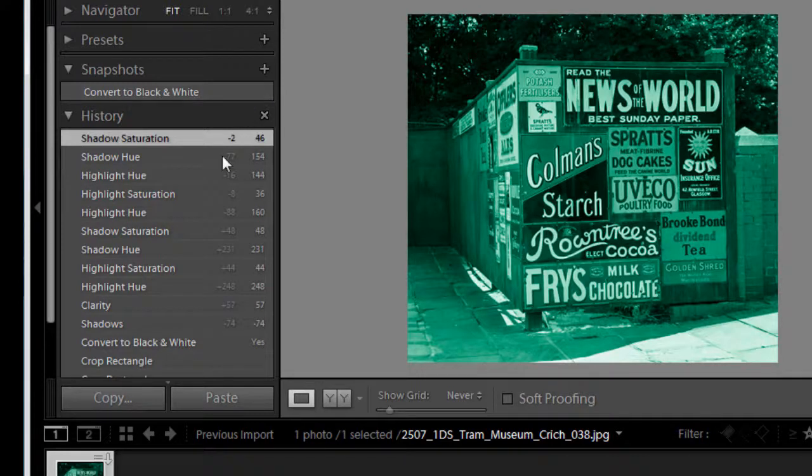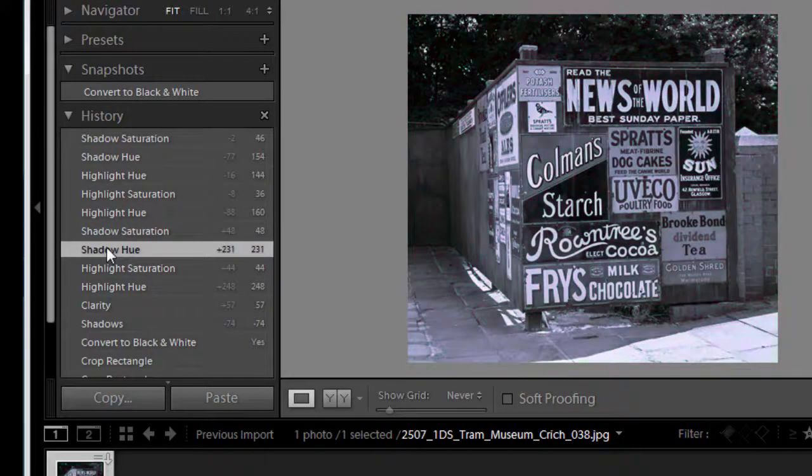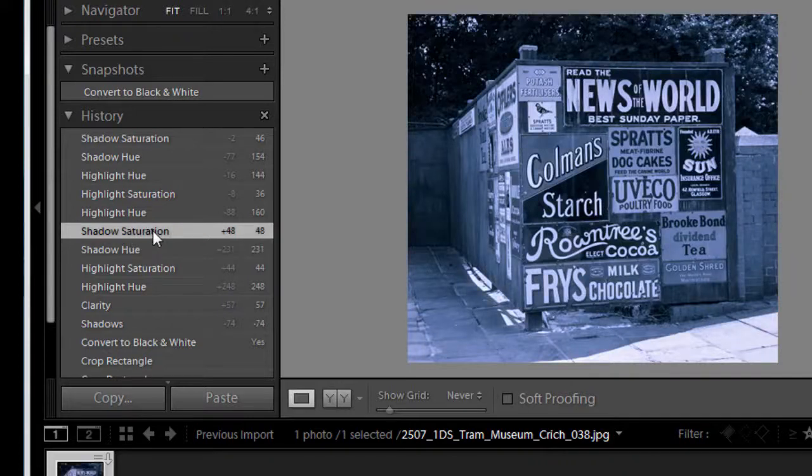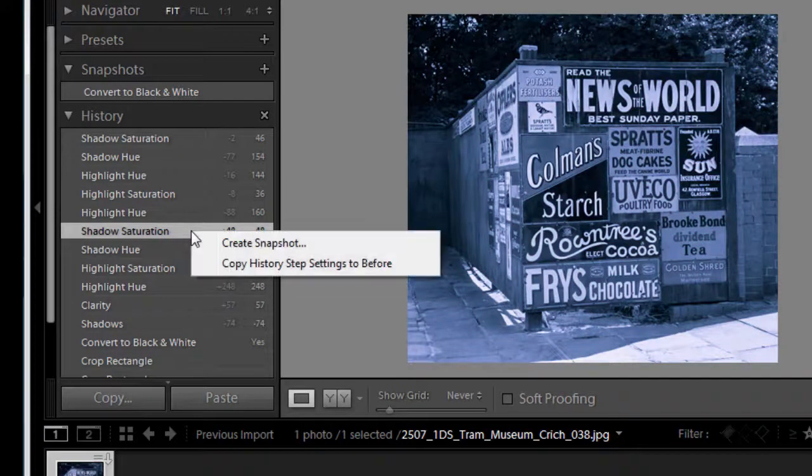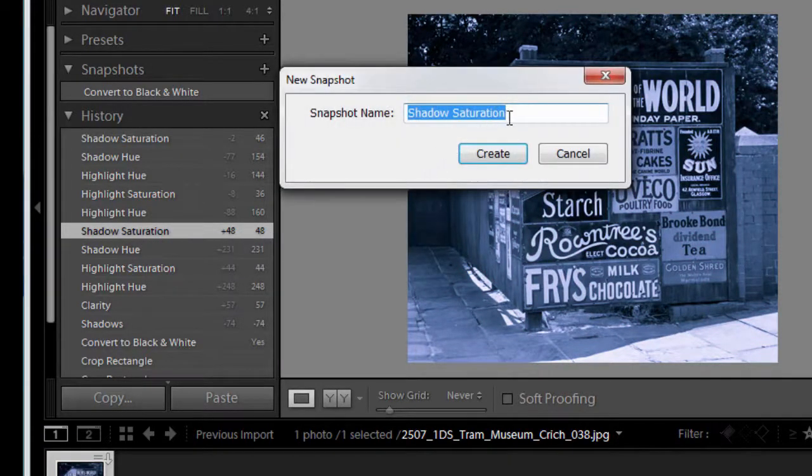Now let's make a couple more. Let's go to where the blue was, which, let me see if I can find that. And there, yeah, we are. That's where the blue was. So we'll try the hue as well. No, there we go. That's where the blue was. So if I right click, create snapshot, and we'll call it blue tones.